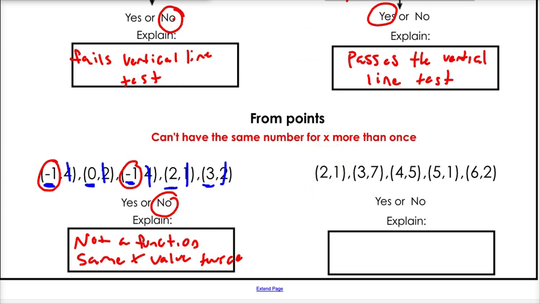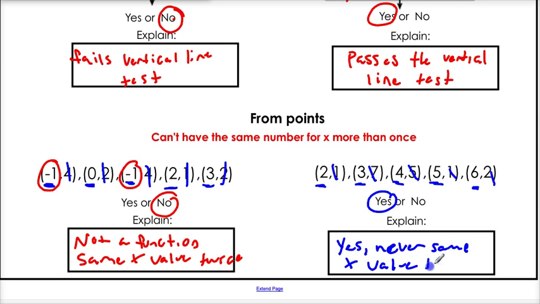Let's take a look at this one. Once again, just underline your x values. X value, x value, x value, x value, x value. I don't even care what my y's are. If you look here, 2, 3, 4, 5, 6. You don't see the same x value twice, so this is a function. So this is yes.